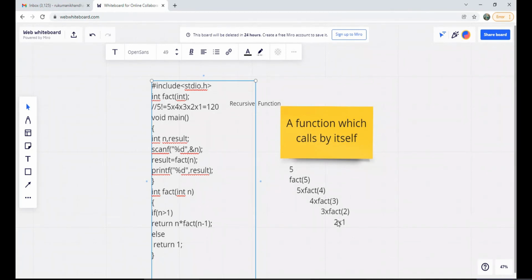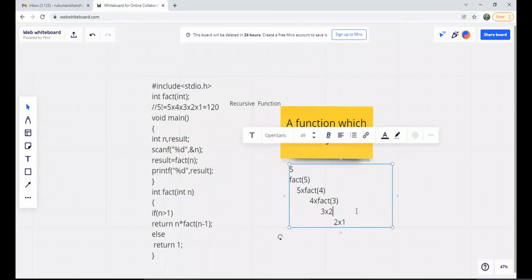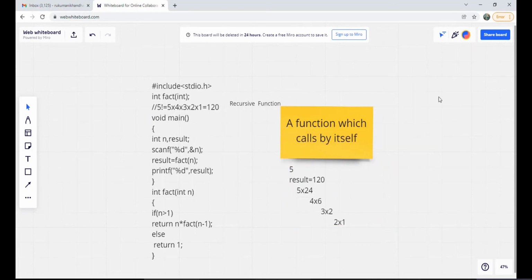So the 2 into 1, the result 2 will be returned to the previous function, which becomes 2. So 3 into 2, 6 will be written here. 4 into 6, 24 will be written here. And finally 5 into 24, that is 120, will be returned to main. That will be stored in the variable result. And that result will be printed successfully. So I will get the output.